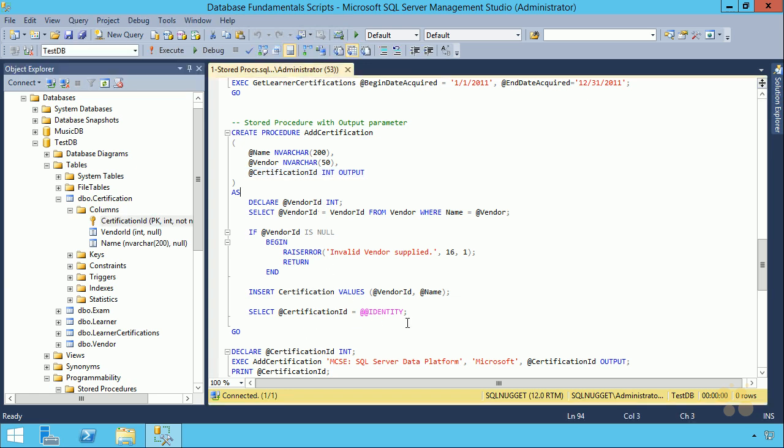So if we look at the body of the stored procedure here, the first thing we're going to do is declare a local variable, usable only inside of the stored procedure, for vendor ID. Because we're allowing the user to pass in the vendor name, we're going to need to do a lookup into the vendor table based on the name of the vendor that's passed in to extract the vendor ID. And we're going to store that inside of this variable. And that's what we'll use then inside of the insert statement.